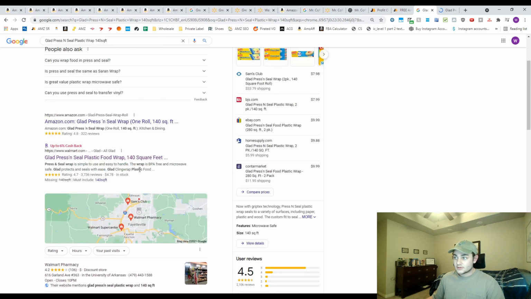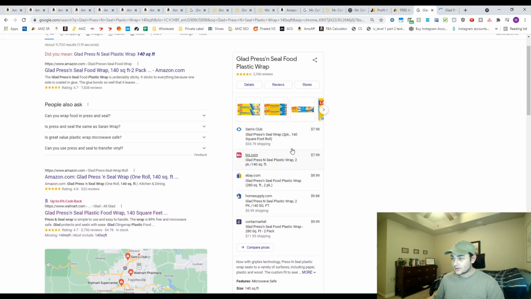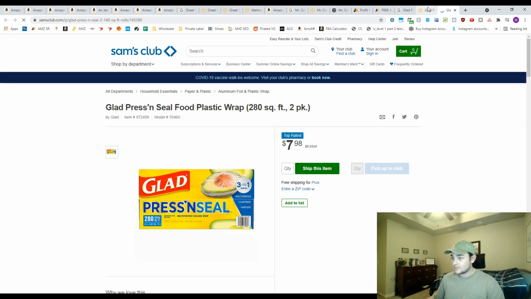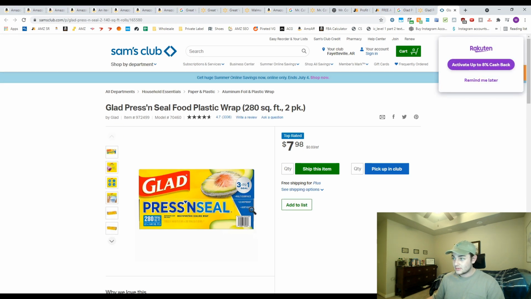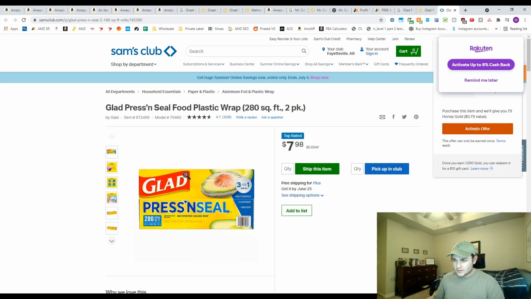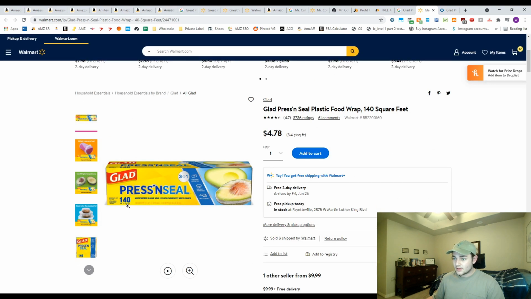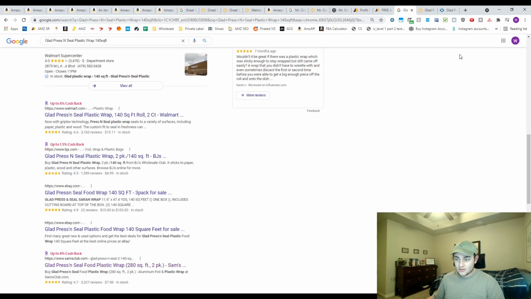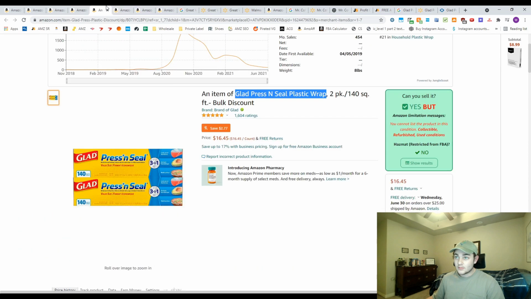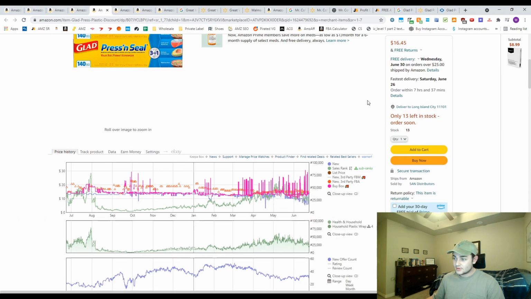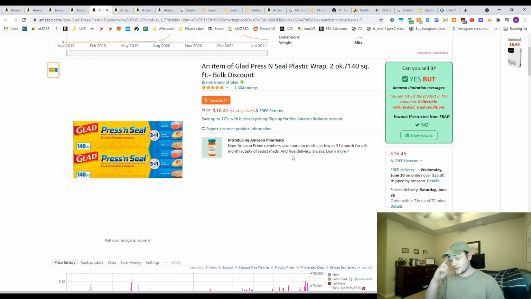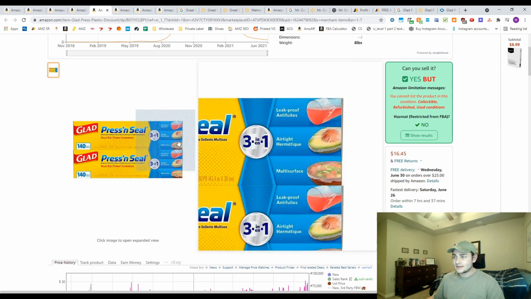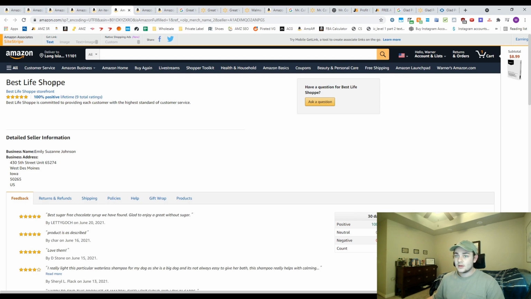We can get it from Walmart. Looks like a lot of people are offering it here. Sam's Club might be selling it in a 2-pack. This is a different product. Here's the product, but it's $5 a unit. This probably doesn't look super promising. I would probably move on at this point because we need two count of them, and it's only going for $15. Our buy cost right now would be probably $9 to $10, so there's not going to be any profit there.